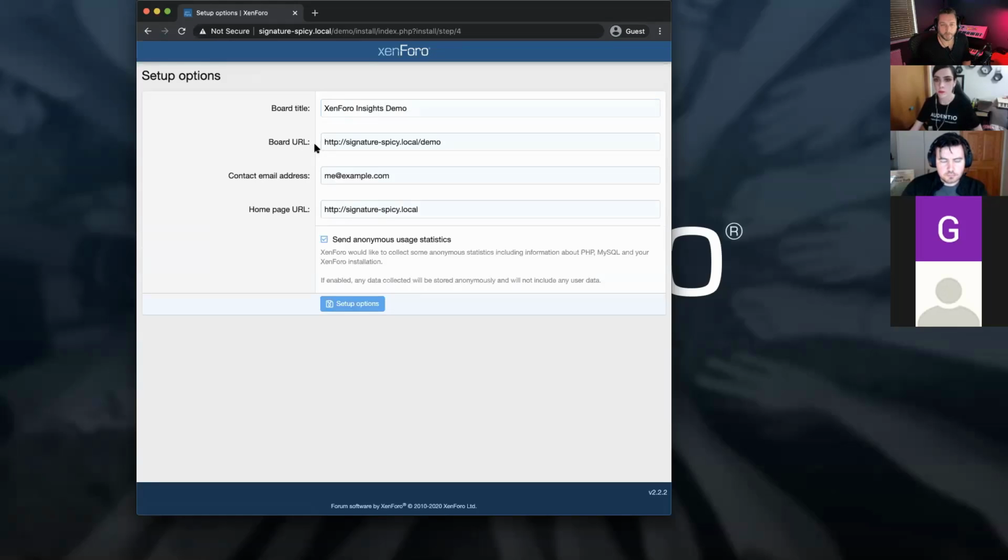The board URL, for the most part, will be intelligently populated based on the URL that you've just done your installation at. So this is my local development server, Signature Spicy, and you can see that it's worked out the board URL based on where I've installed. So I'm going to leave that as is.